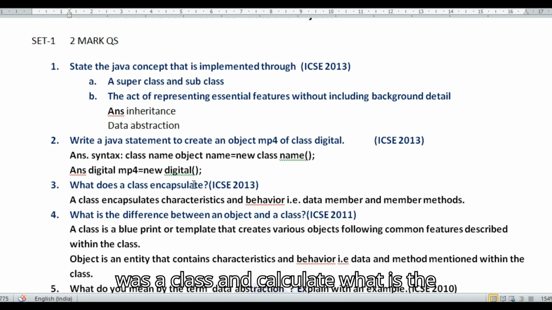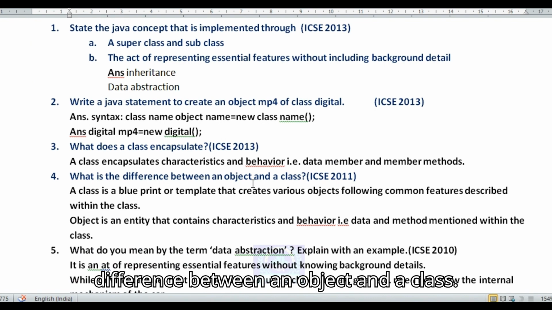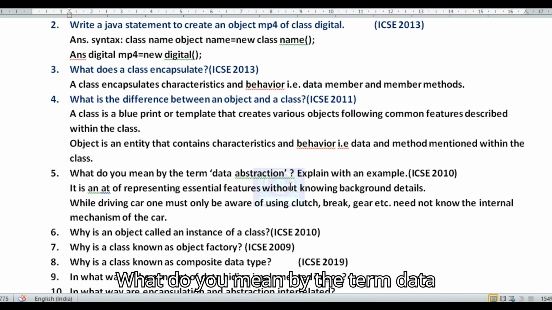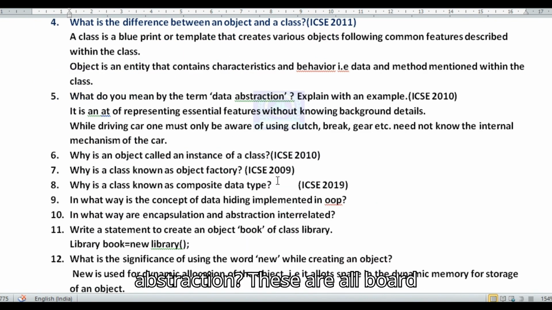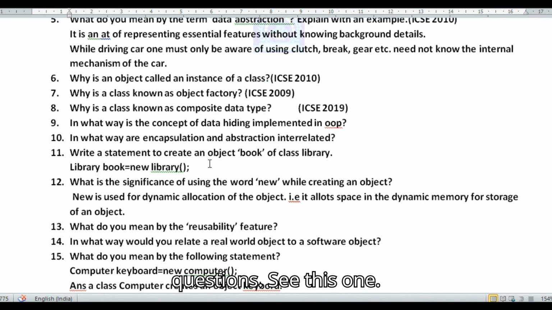What does a class encapsulate? What is the difference between an object and a class? What do you mean by the term data abstraction? These are all board questions. See this one.